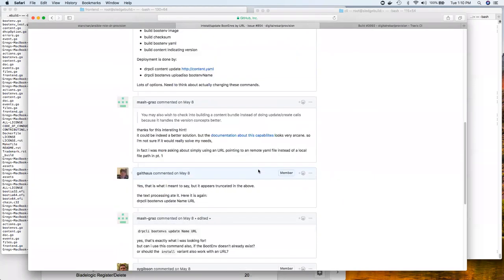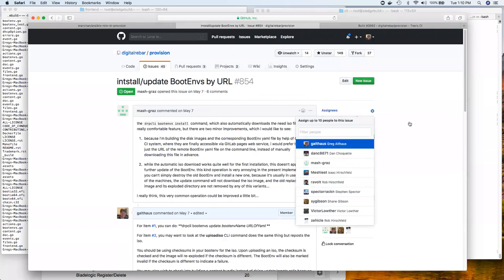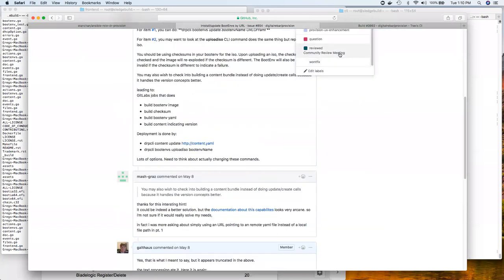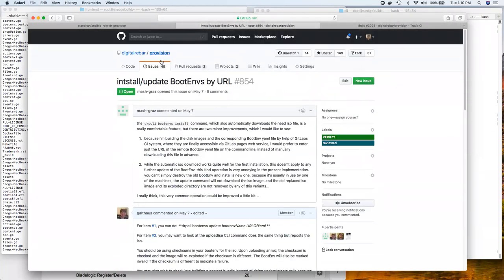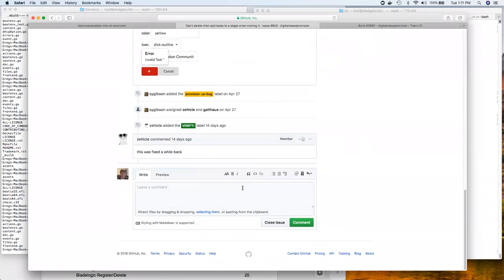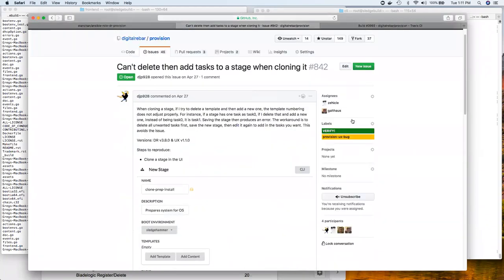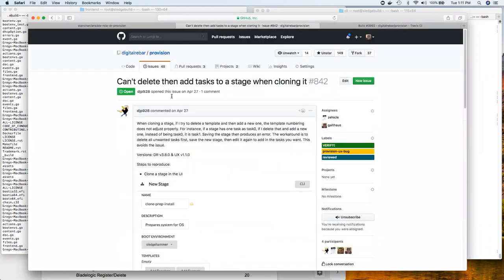This is already resolved and should be verified and was added last week, so we will leave it for the time being. Basically, they were asking for, could you specify a URL file and other stuff on the imports and can't delete. Then add task to a stage when cloning it. I want to say that was fixed already and reviewed. I'm pretty sure that was fixed.